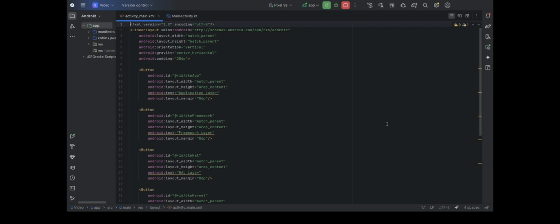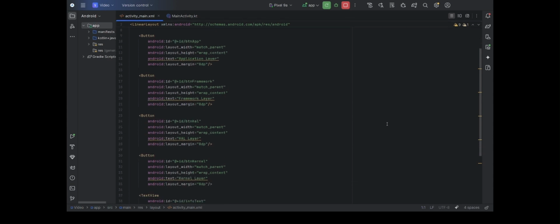Here, in the main activity XML file, I've used the linear layout as the root element. The orientation is set to vertical, which means all the UI components are placed one below the other. I've also given the padding and centered elements so that it stays neat and aligned. Now, I've specified 4 buttons here along with their IDs. These IDs will be used in the Kotlin file to connect the layout with the code.